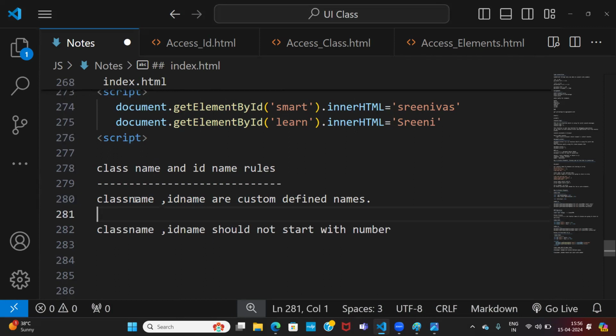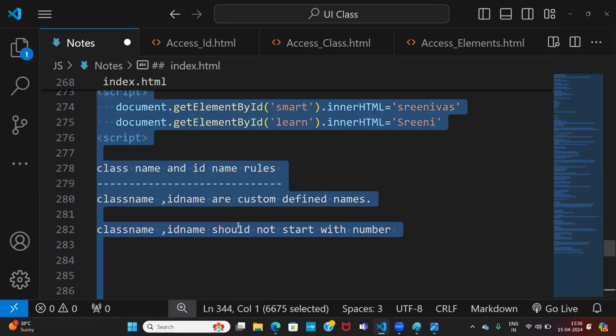You can give apple, banana, orange, grapes, whatever it is. And you can give red, green, blue kind of thing. Whatever names of classes you can provide, whatever names of IDs you can provide. But the one thing you have to understand: class name and ID name should not start with a number. And one more important thing, class name and ID name should not have space.